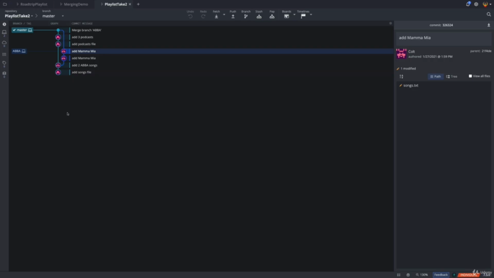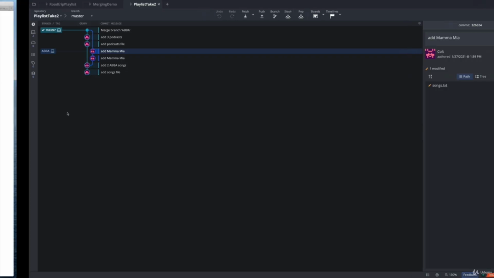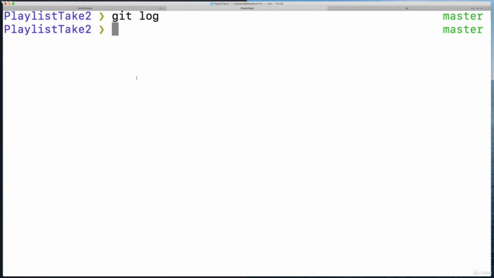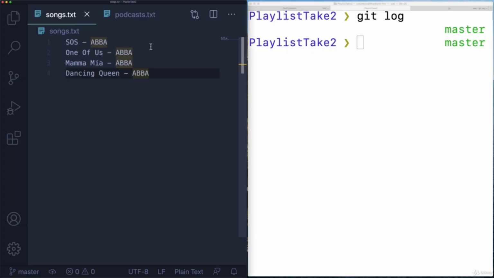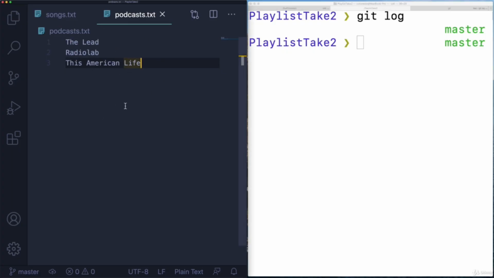There were no problems that arose. For example, I wasn't changing two things in the same file. Git was able to figure out how to merge that new stuff into the actual songs file, this ABBA stuff, and keep the podcast changes that are on the master branch already. So that's one example of a merge commit. In the next video, I'll talk about what happens when there is a conflict and how we resolve that.